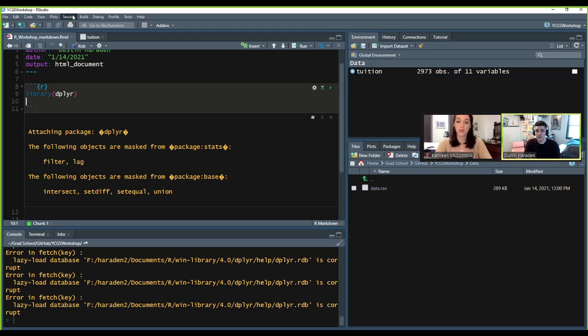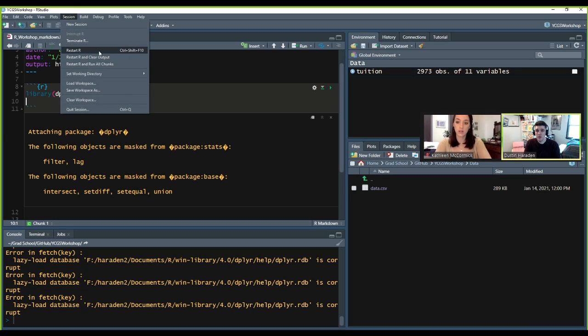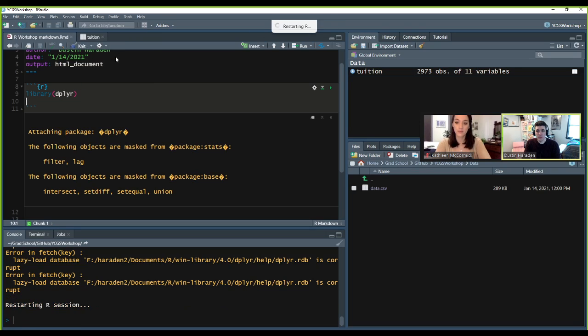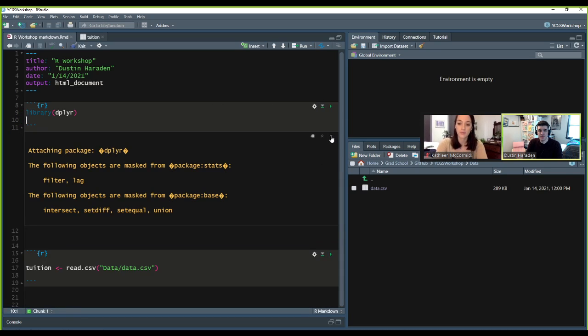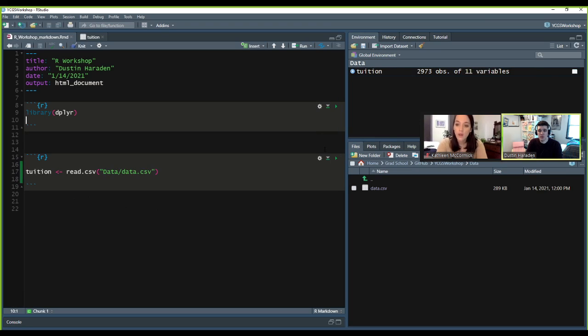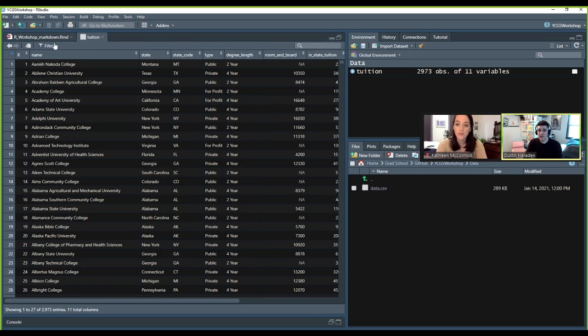So I'm going to save, and then I'm going to do Session, Restart R. Usually I just clear everything, just a nice way to do that. So now you see my tuition environment, that's gone, but that's okay. I can just hit this, and I can do this one, and there it is. We're back up and running. No big deal.